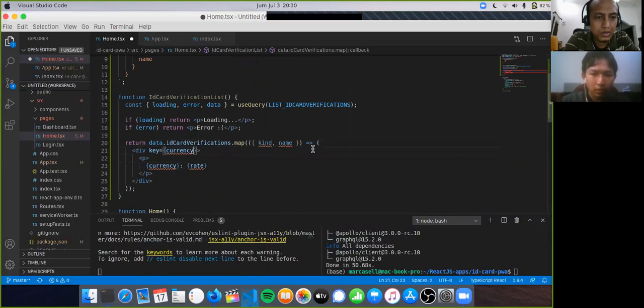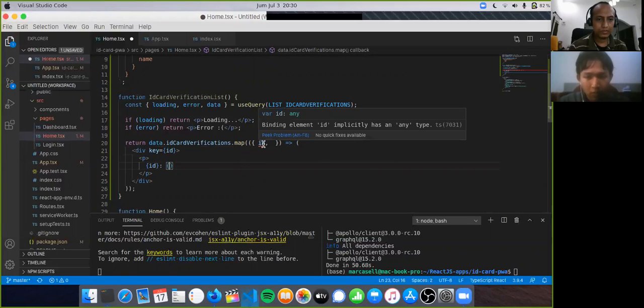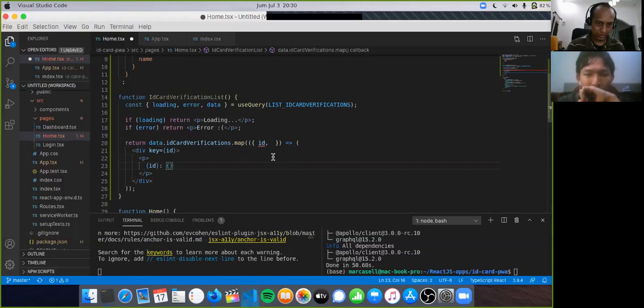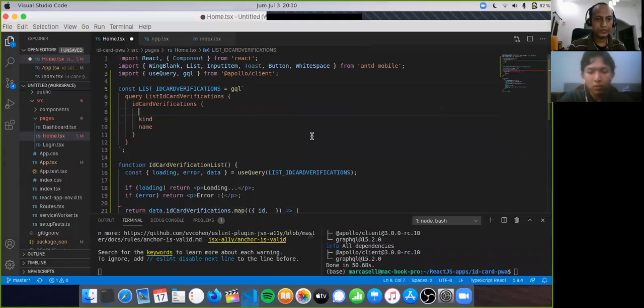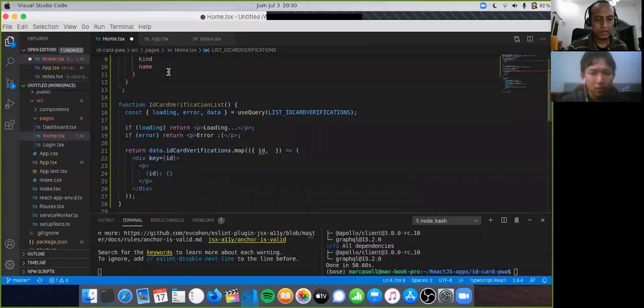Okay, I would say you should put ID in there. The key should be the ID. So you should ask for the ID on the query as well. If you don't ask for ID, you don't get ID, right? So you need to put the ID on the query as well. What is this? Put it first on the query for ID. On the query on top. Okay, so put ID, kind, and then name.